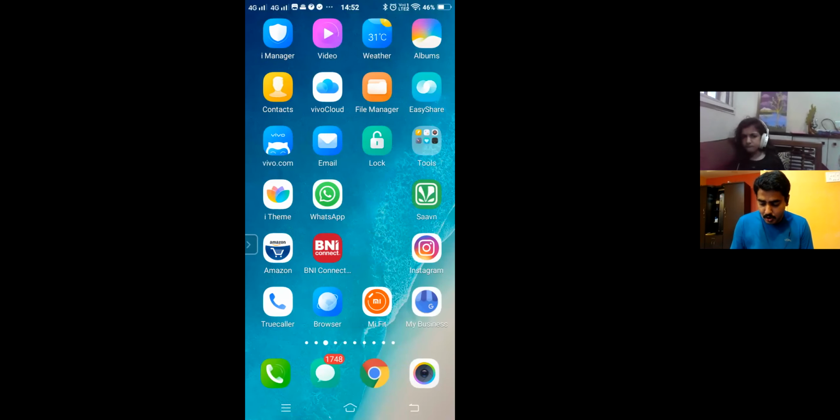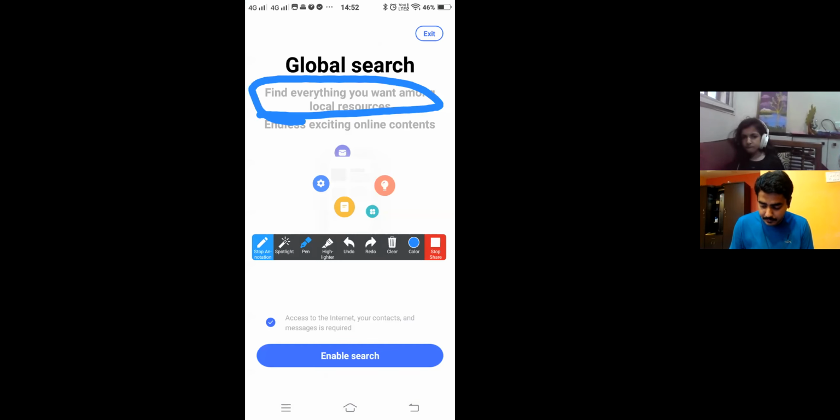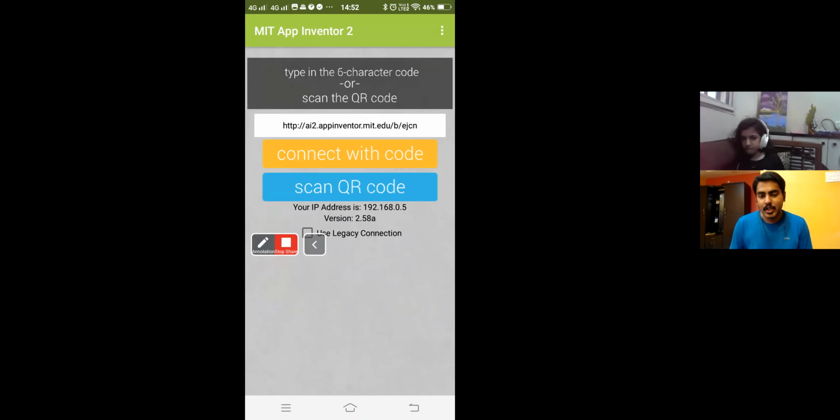So once installed, you will have the app here. See here, you have the app here. So you need to open this app. Once you open, there are two options, connect with code and scan QR code. Click on scan QR code. It will open up the scanner. I'm sitting in front of my system, so you are able to see my camera, right? So what you have to do is open that link and scan it.